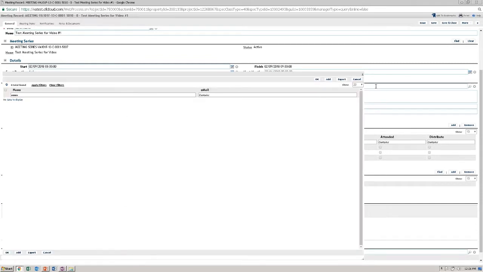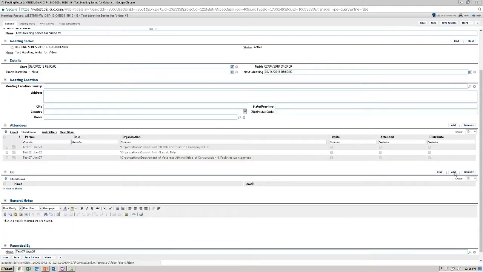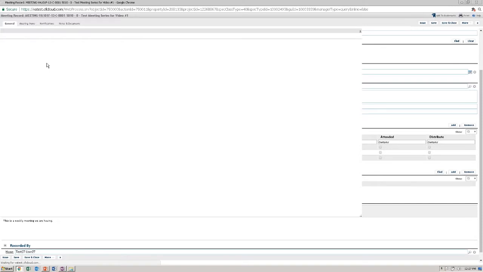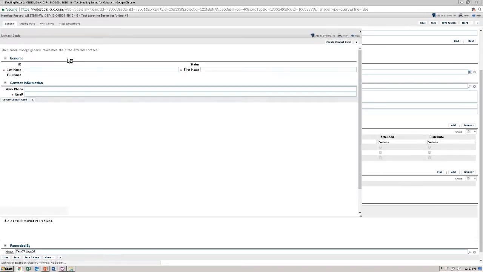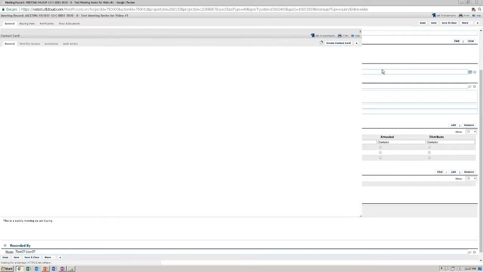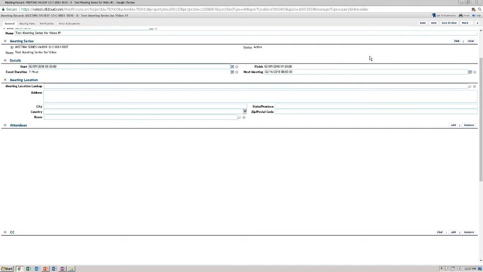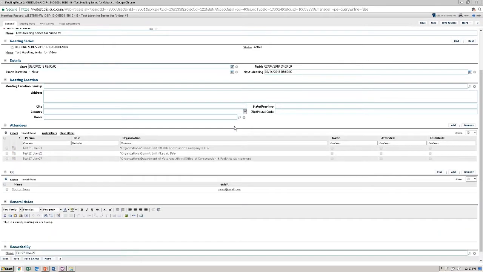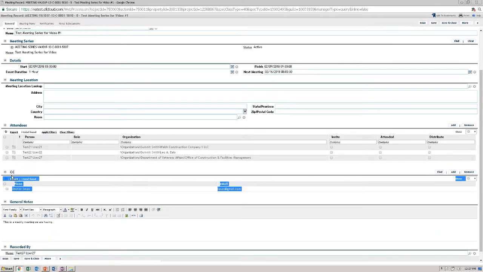If you do not find your user, you can click the X to close this window, and then click Add. And this will bring up a contact card form for you to fill out. Fill in their last name, the first name, and their email. Then click Create Contact Card. And now you'll see their name show up.